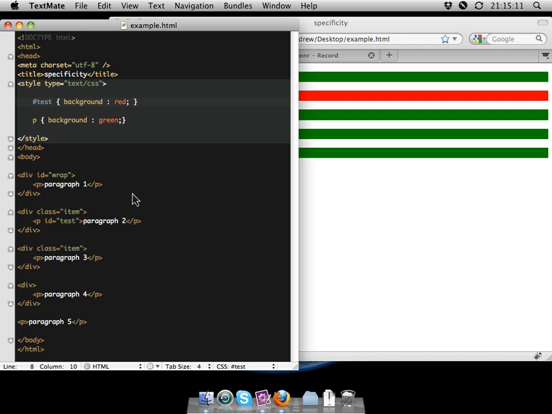You can actually calculate the specificity of your rules. For each HTML element name within your rule, you can give it 1 point. So this selector is only worth 1 point. For each ID, you give it 100 points. So this selector is actually worth 100 points.